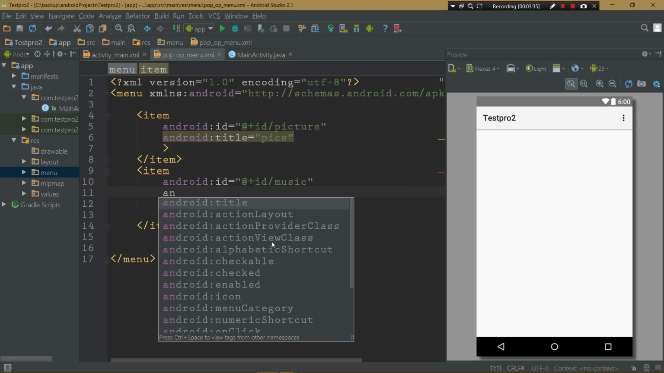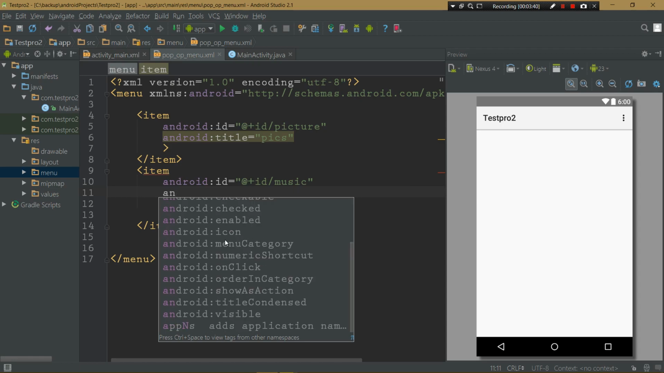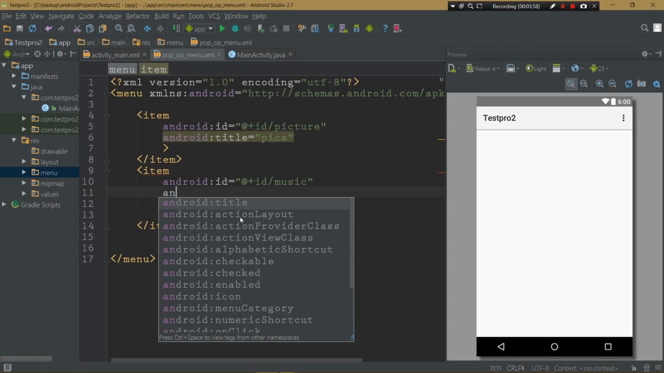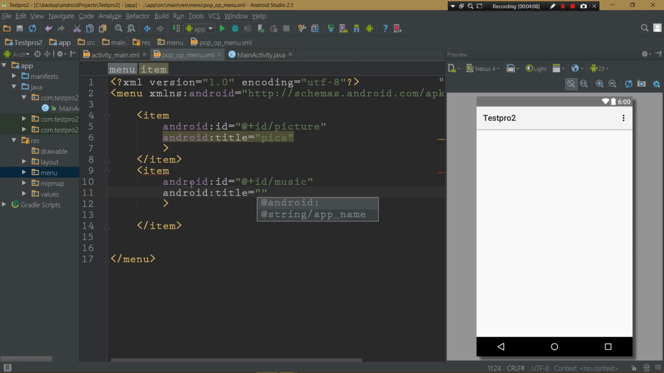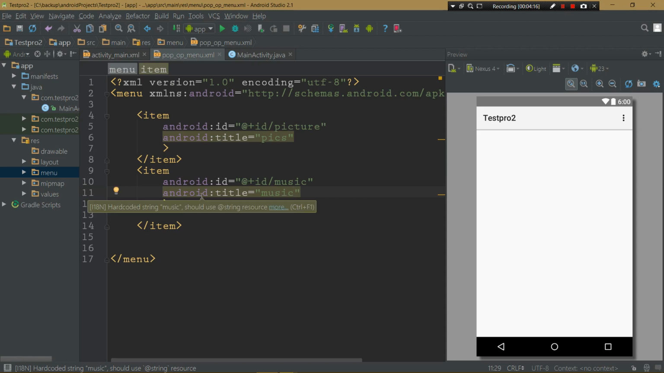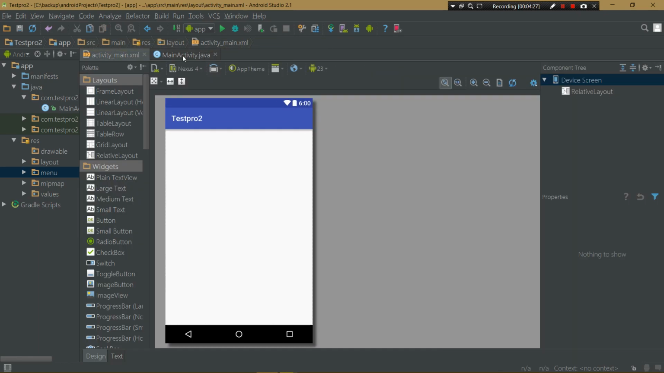By the way, you have lots of options here that you can set for your menu, for example orderInCategory, showAsAction, titleCondensed, visible, and others. These are the things that I will explain later on. As I told you, there is also android:icon, so you can set an icon for that as well. For the android:title, what should we call it? Music, why not? What does it say? Hard-coded string, should use @string. Doesn't matter, we don't need that.